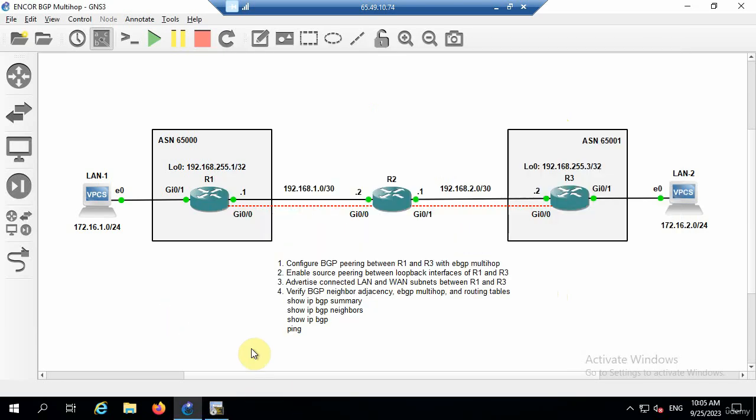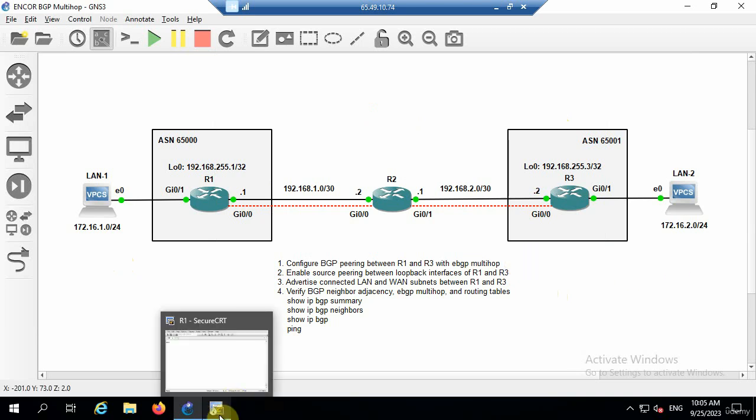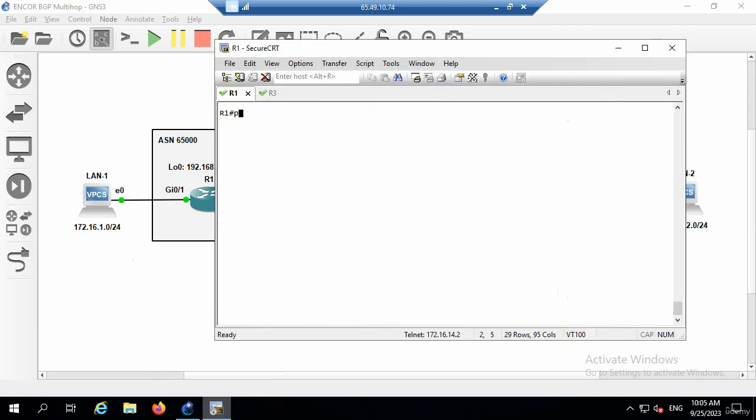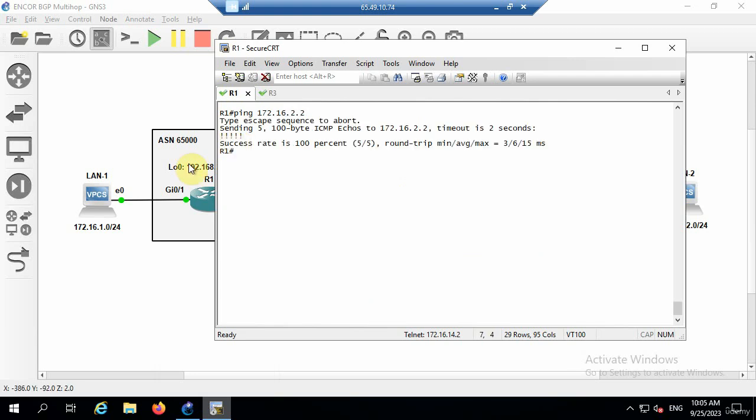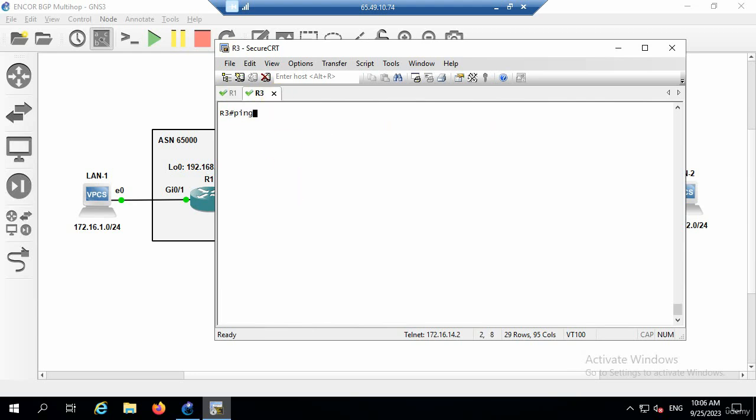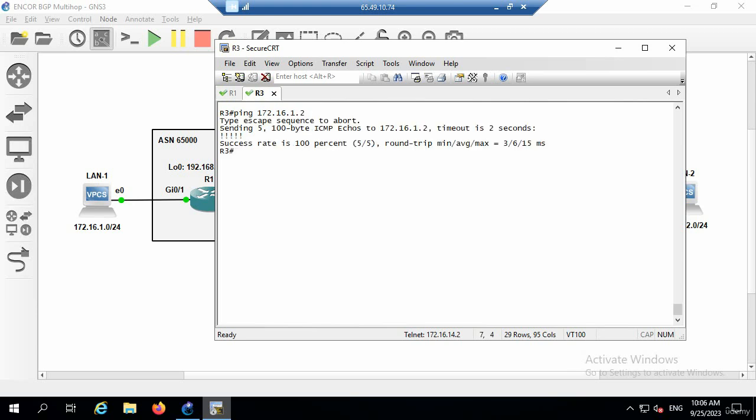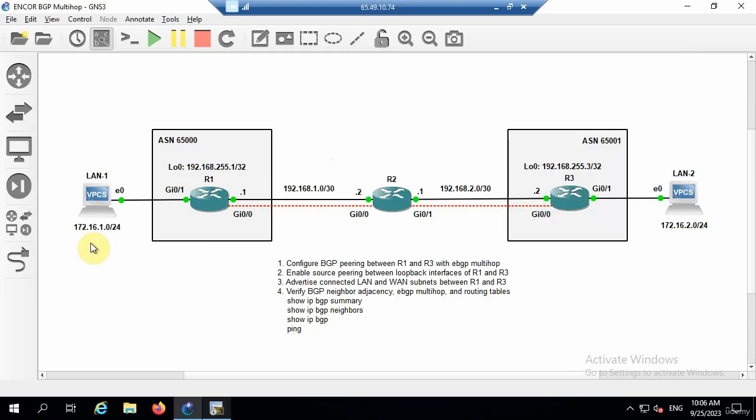So I'll do a ping as well to verify there's connectivity from LAN 1 to LAN 2 and LAN 2 to LAN 1. Let's do a ping 172.16.2.2 and 100%. And also ping 172.16.1.2. There's 100%. This is 172.16.1.2. That's 172.16.2.2. And that concludes the lab.